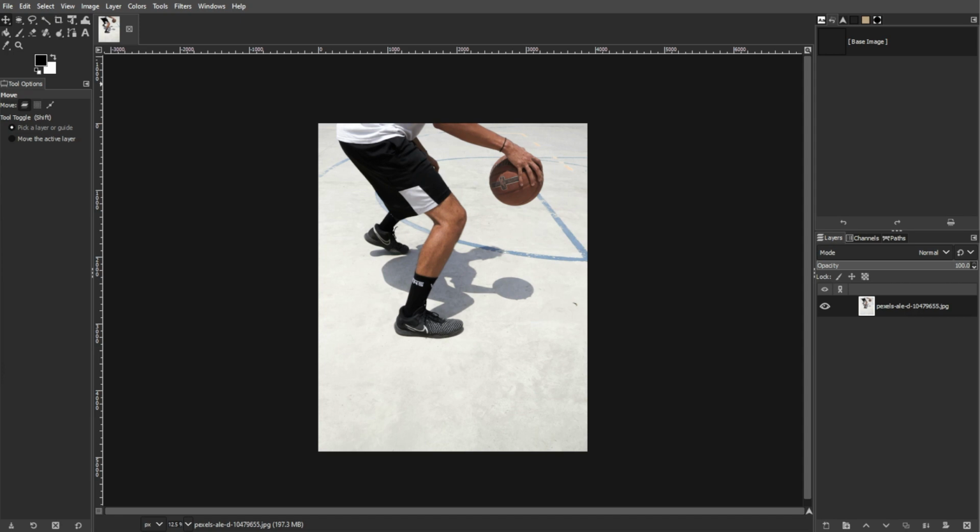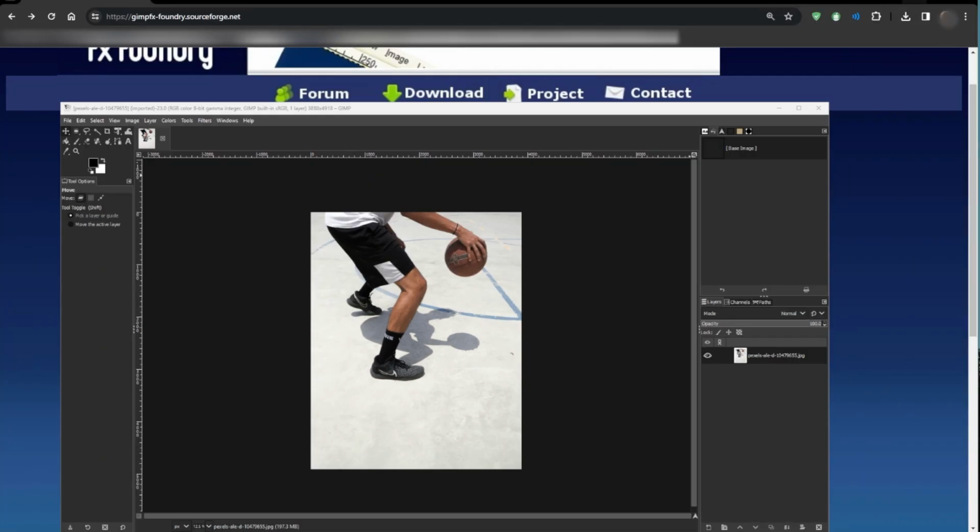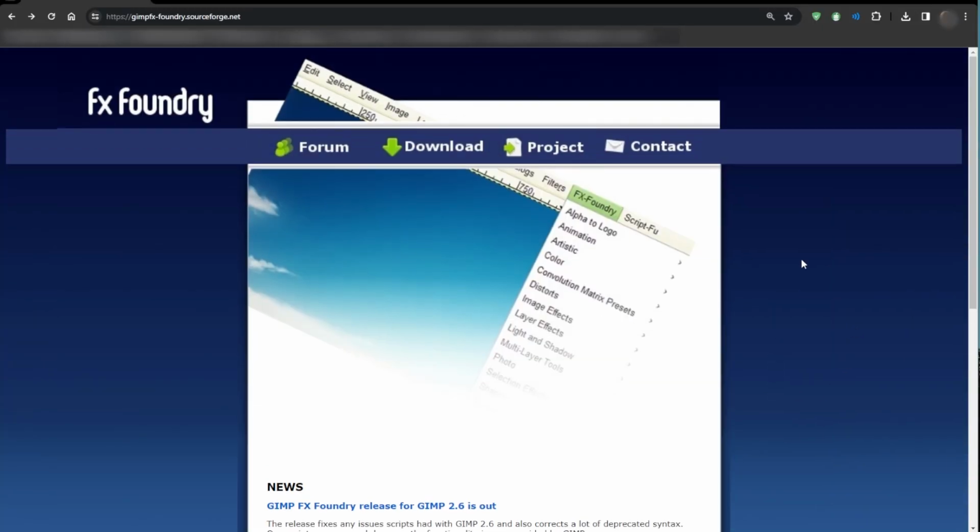Here's a step-by-step guide on how to utilize scripts and plugins in GIMP. The first step is searching and downloading. Start by finding a script that fits your needs. You can create your own scripts if you're comfortable with programming, but if not, there are plenty available online. Check out websites like GIMP Plugin Registry for a wide range of scripts and plugins.